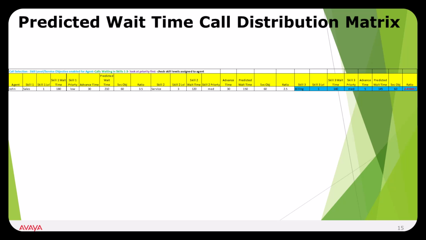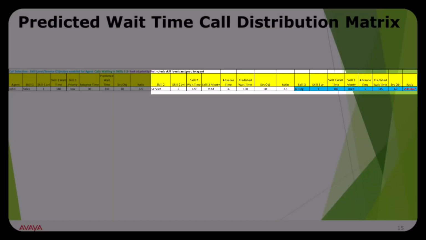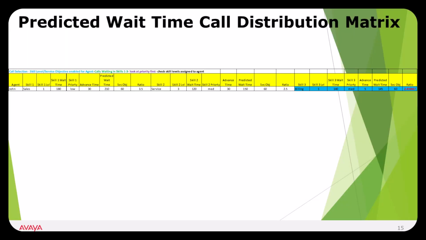Skill level, just like the other one, the only difference is check priority, then check the levels that the agent's assigned for each one of those skills. In this example, we're evaluating skills number 2 and 3. However, for skill number 2, he is a level 3. He's proficiency level 3 in service versus 1 for billing. So we're going to just deliver that call. And again, you still have to have the ratio because we're using service objective.